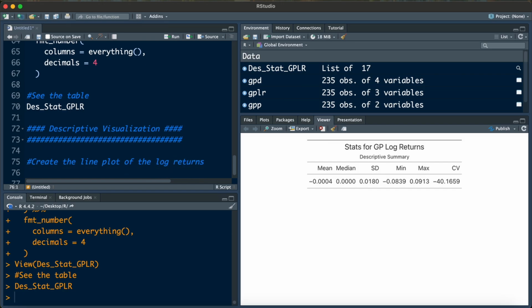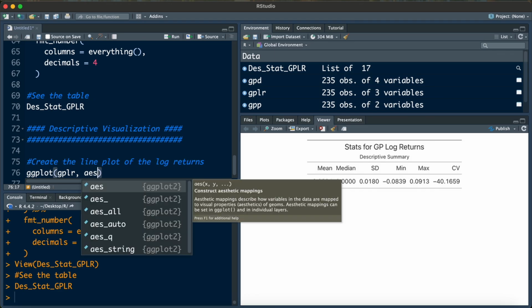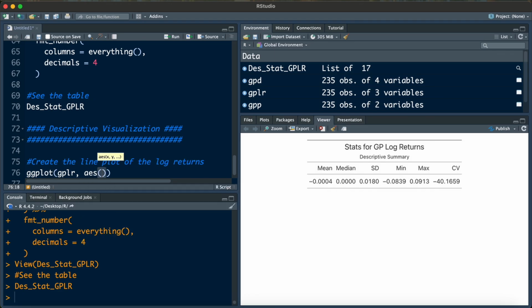To do that, we ask ggplot to use the GPLR data frame, okay, GPLR data set. So this GPLR data frame is used, initialized with this function, and then we use the function aes, aesthetics. Under aesthetics we will be able to mention what will be placed in X and what will be placed in Y.